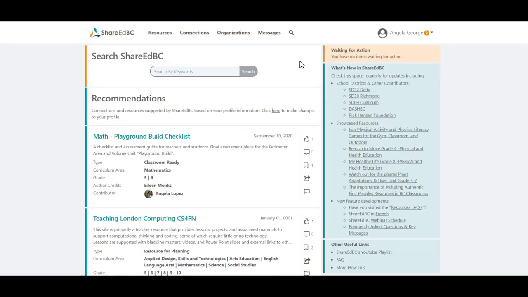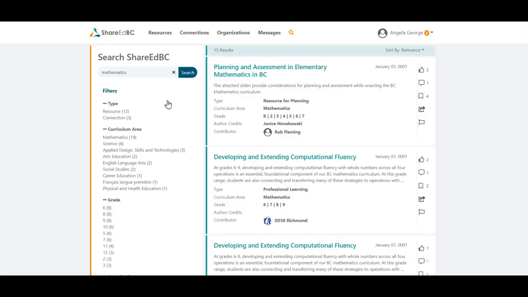A more global search within ShareEdBC can be performed either by clicking on the magnifying glass or by typing in the Search ShareEdBC field on the homepage. If you typed in a keyword, let's use math, you will be presented with some keyword options. Let's choose mathematics. Your search results will give you all resources that have the word mathematics, along with any ShareEdBC user that used the word mathematics in their profile.